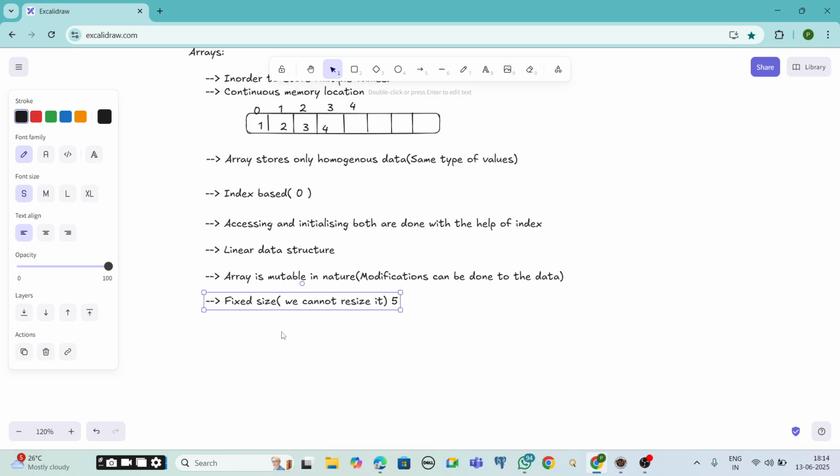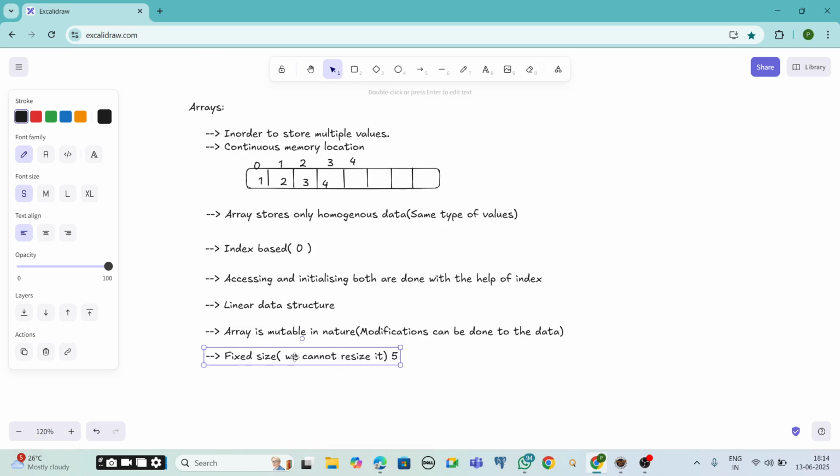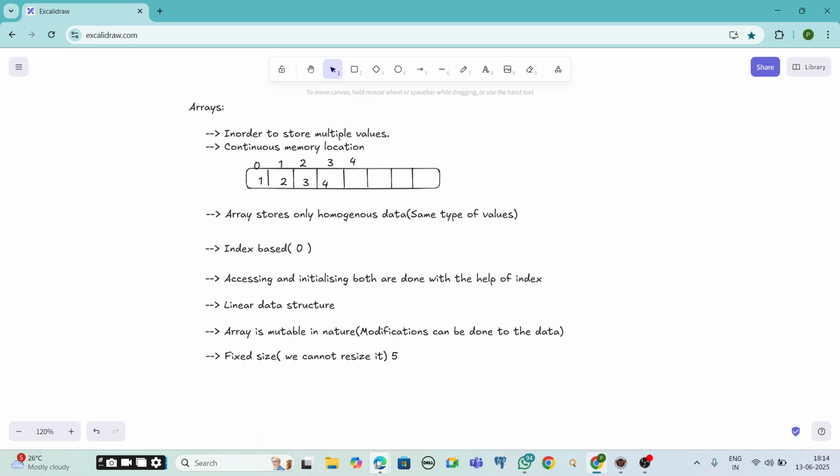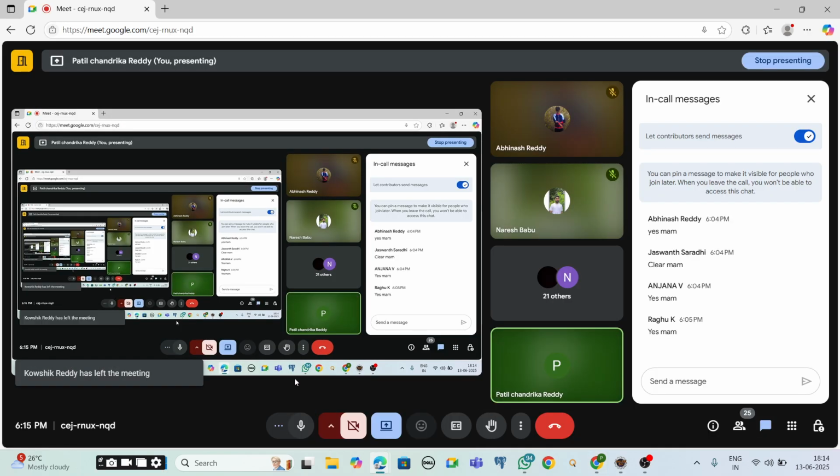Okay, I hope it is clear what is an array, why we go for array, right? So let me know in the chat box. Is it clear?